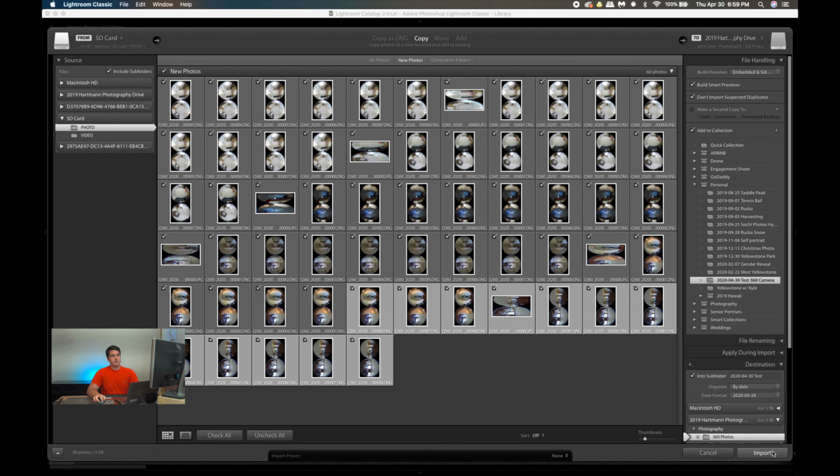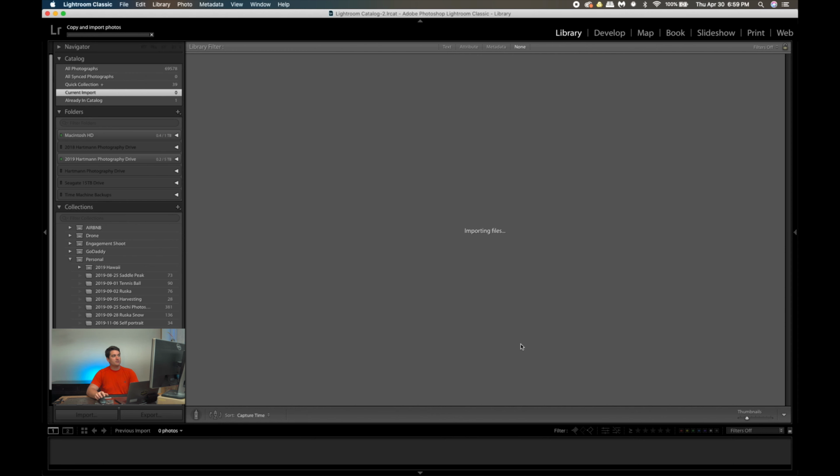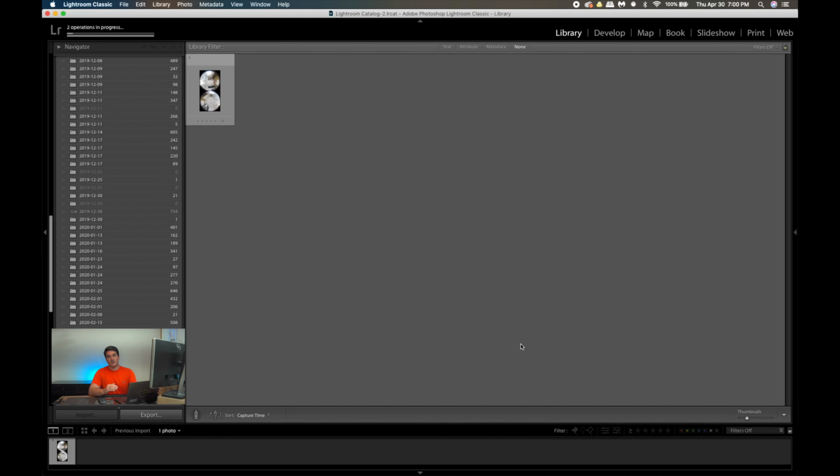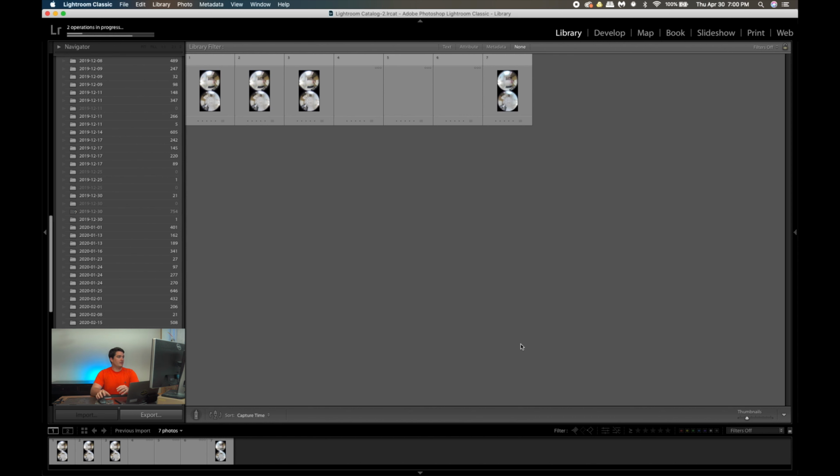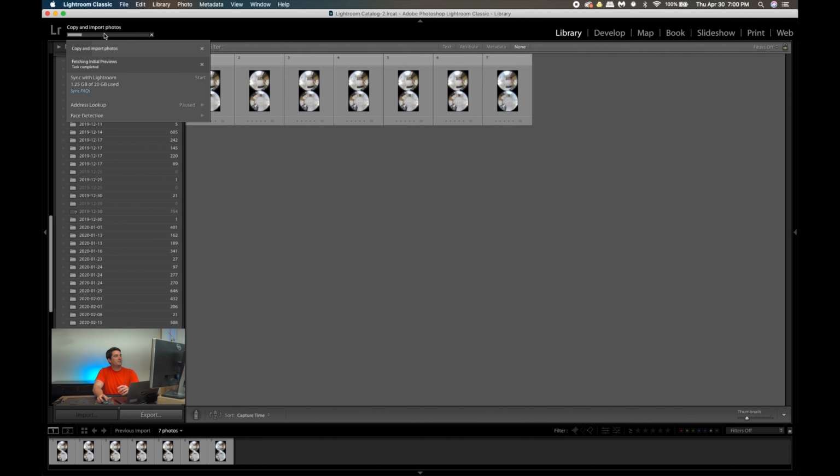So when you hit import, it's going to import the photos into Lightroom Classic, and it's also going to put the photos onto my external hard drive from the memory card. So it's going to take a second. I'll fast forward a little bit once this is done. A lot of photos. You can see up here on the left hand side, it's going to give you your progress meter. So it's copying and importing the photos at the same time.